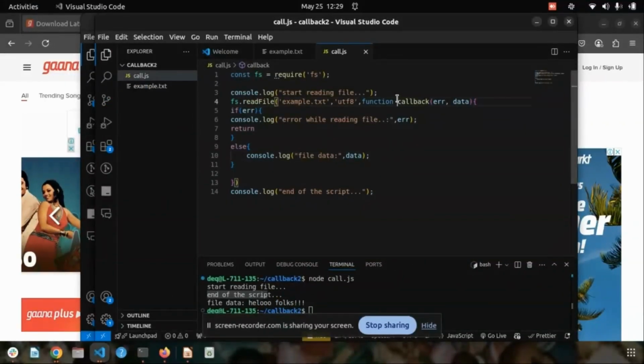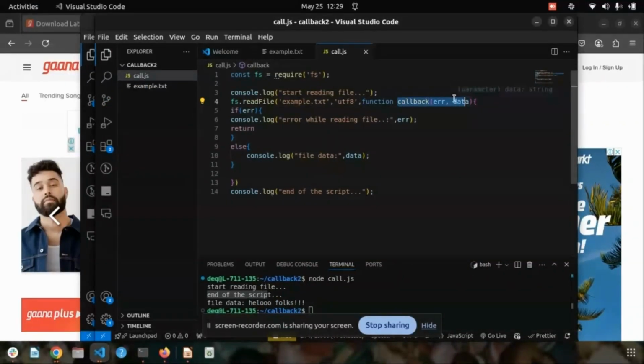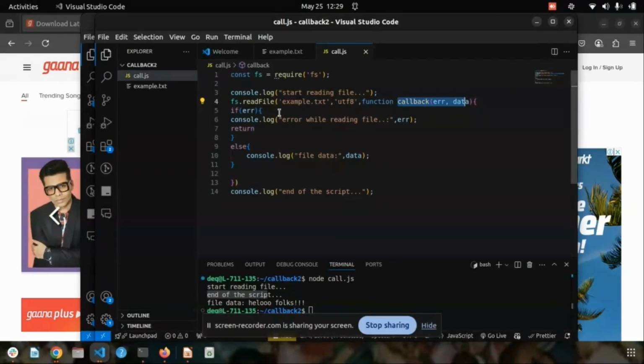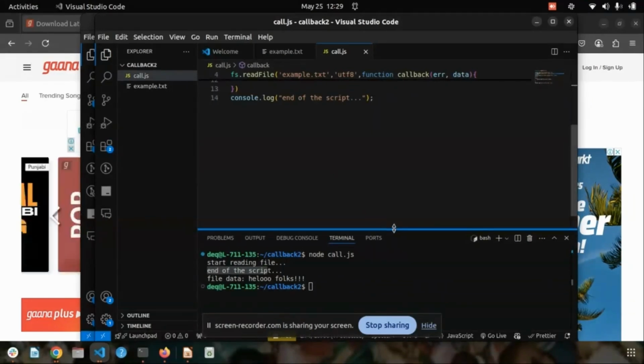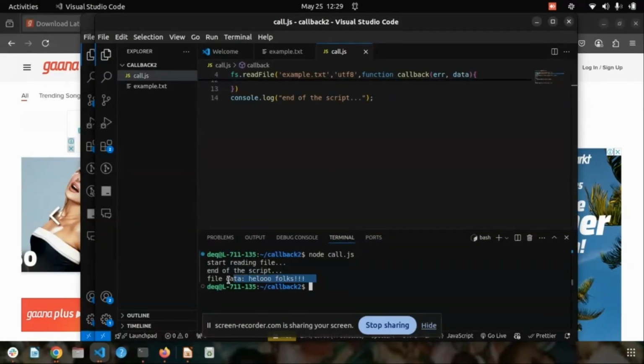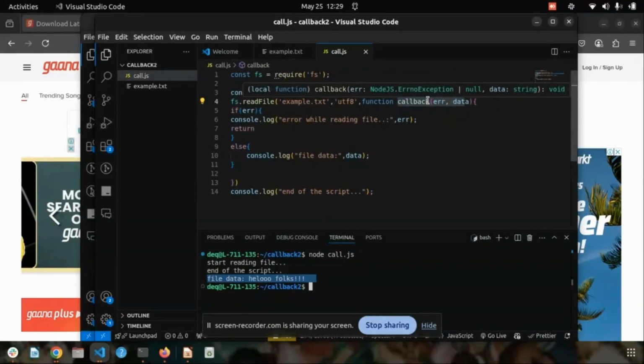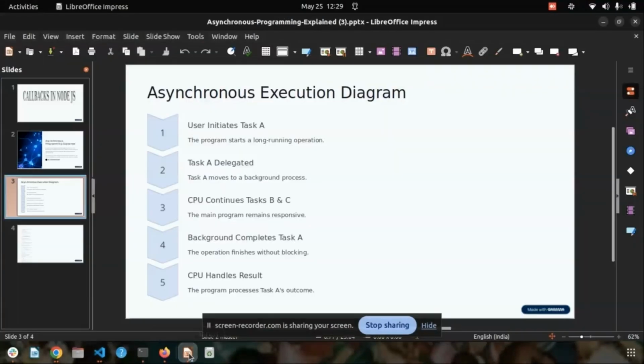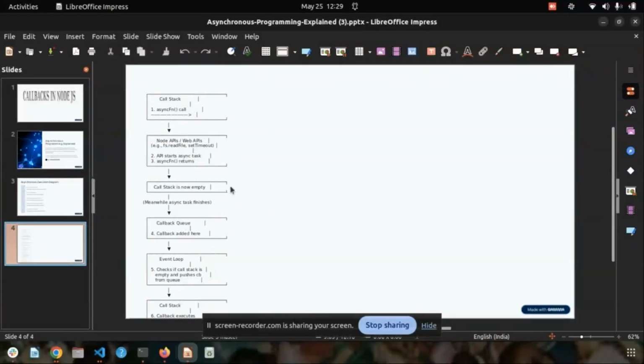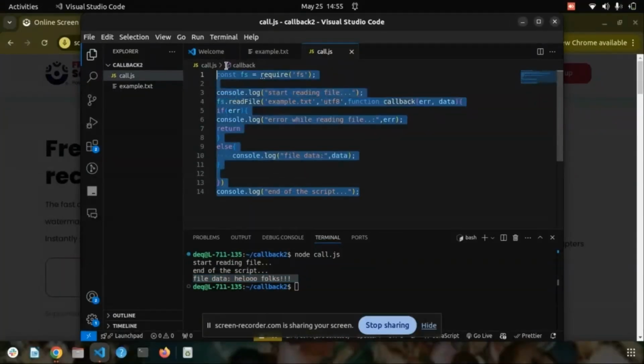This is the callback function. This is the alert which says this read file function is completed and you can use it. So this is your file data. This is how callbacks work. Now we will understand how it works in memory. We'll see how this works under the hood.